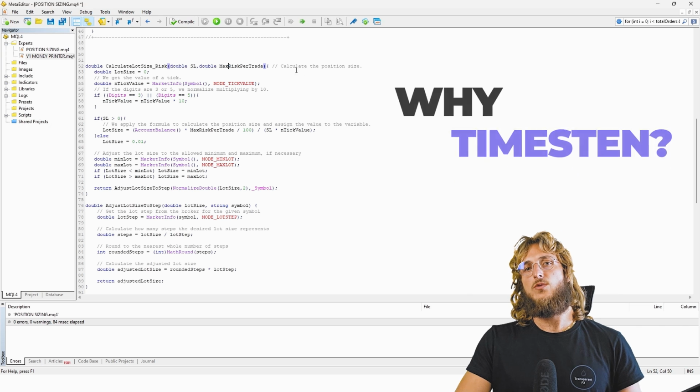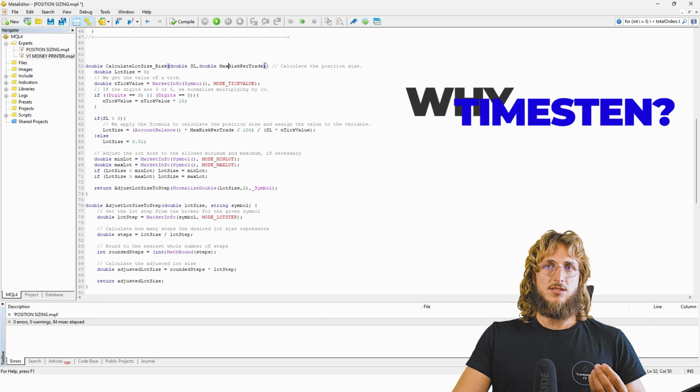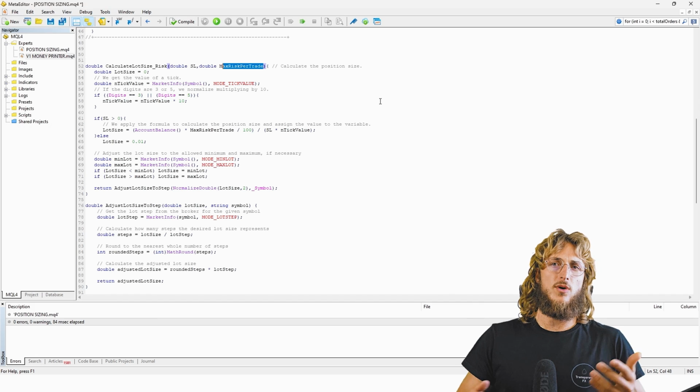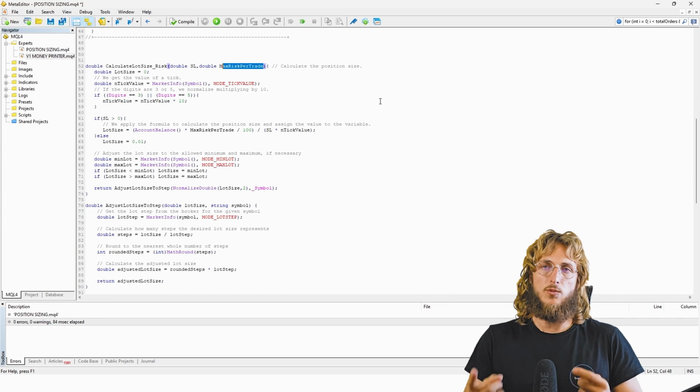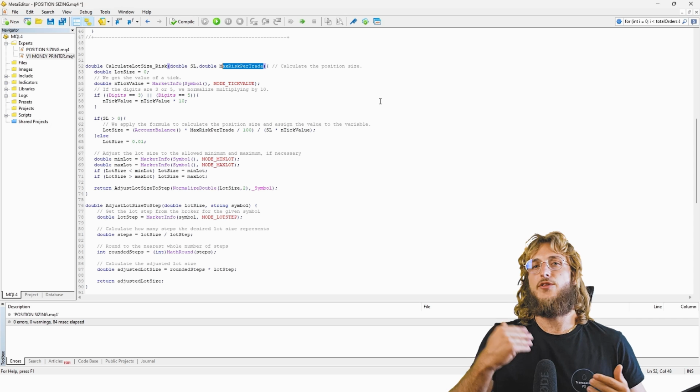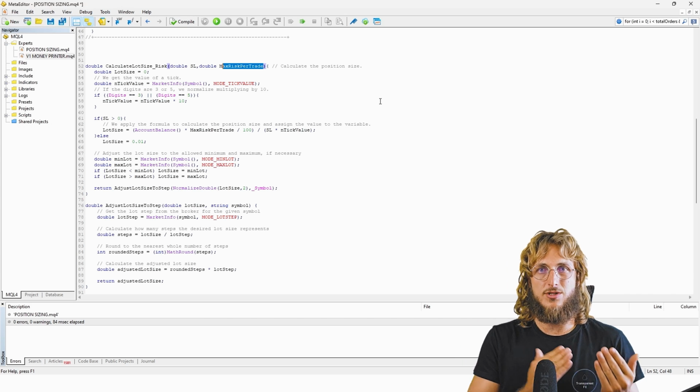Okay. Now, why do I say times 10? Because what you have to put here, you have to multiply it by 10. For example, if you put 10, it will be 1% risk. If you put 15, it will be 1.5% risk. If you put 150, it will be 15% risk.